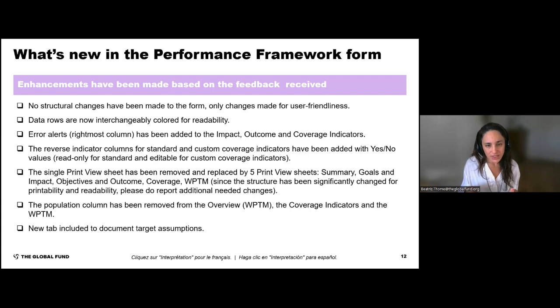The print view sheet has been replaced by 5 different print views. This is the feedback that we got, to have a good file that could be printed. So the print view is now divided in 5: the summary, the goals and impact, objectives and outcome, coverage, and work plan tracking measures.